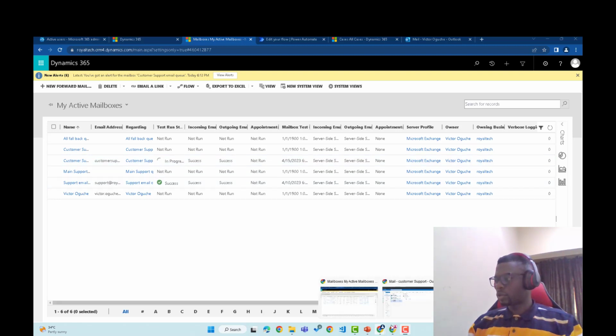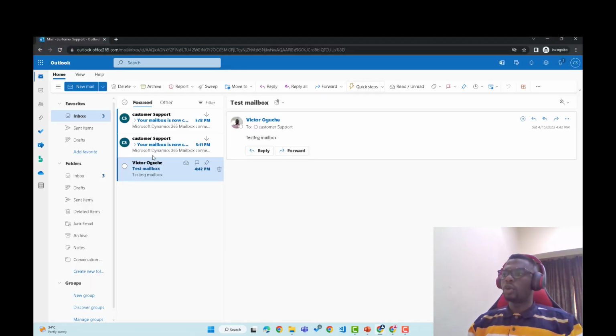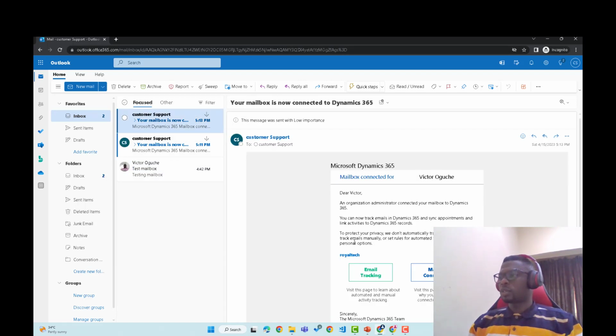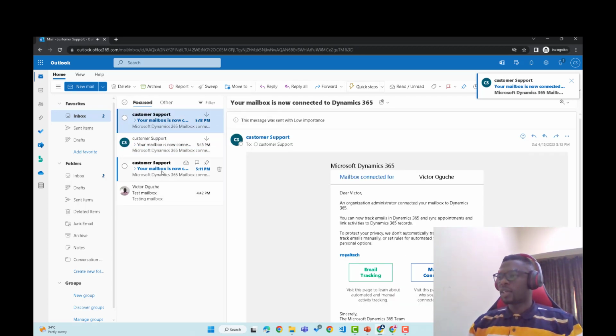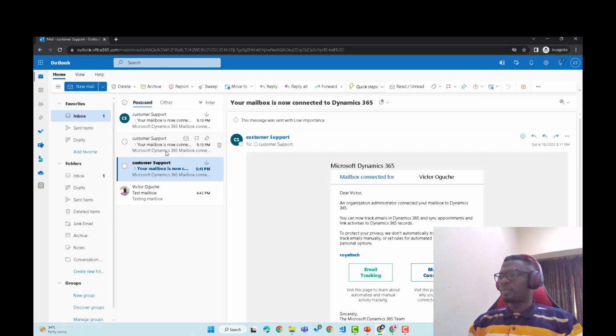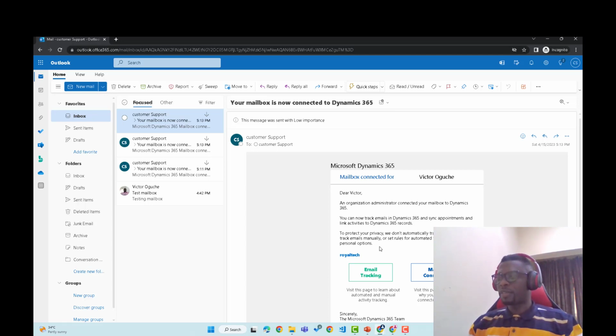So let's check our mailbox to confirm also. Oh, beautiful. So we've gotten the notification and it shows that everything is in sync. Mailbox connected. This was because we did it multiple times, so that's why we're getting all this mail. But this is the mail you get to confirm that the mailbox is now working and everything from this mailbox is now tracked in CRM.